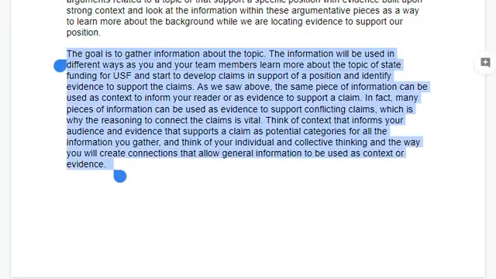The goal is to gather information about the topic. The information will be used in different ways as you and your team members learn more about the topic of state funding for USF and start to develop claims in support of a position and identify evidence to support these claims. As we saw above, the same piece of information can be used as context to inform your reader or as evidence to support a claim. In fact, many pieces of information can be used as evidence to support conflicting claims, which is why the reasoning to connect the claims is vital.